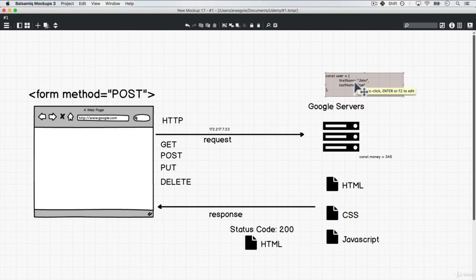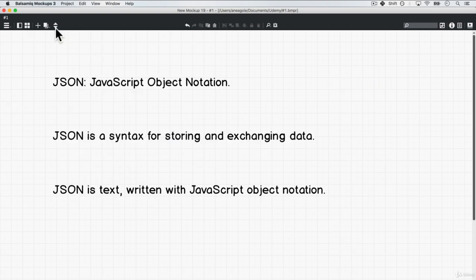So we need a way to have a standard way to send data over the wires and receive it. That is what JSON is, and what we're going to talk about in this video. JSON stands for JavaScript Object Notation. It's a syntax for storing and exchanging data, and it's text written with JavaScript Object Notation.